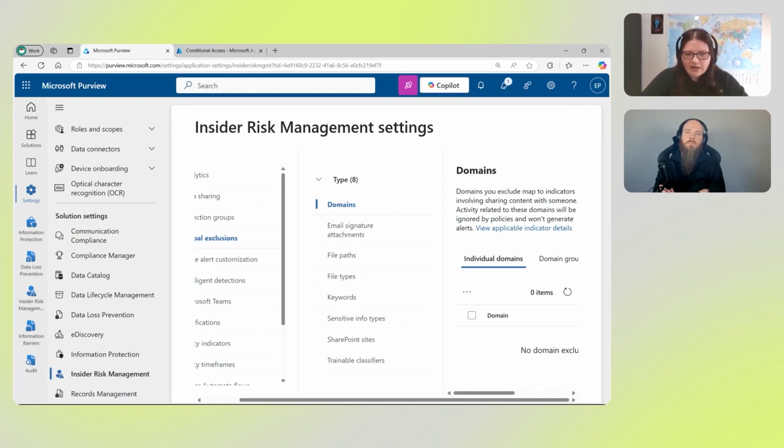I probably wouldn't recommend excluding any specific domains, maybe only as a temporary measure if you need to, but other than that, I would definitely want to have that full visibility into what's actually going in and going out of my organization, what way the users are communicating, and what's going on with that transfer of sensitive data as well.